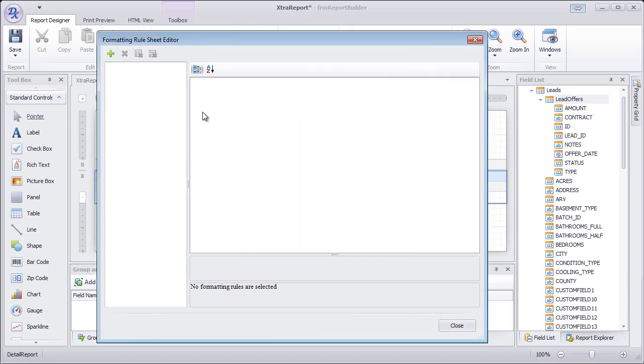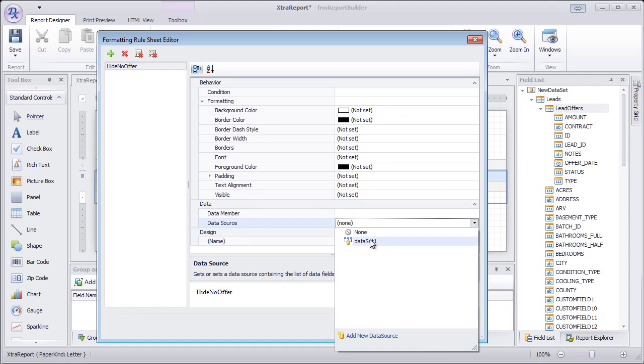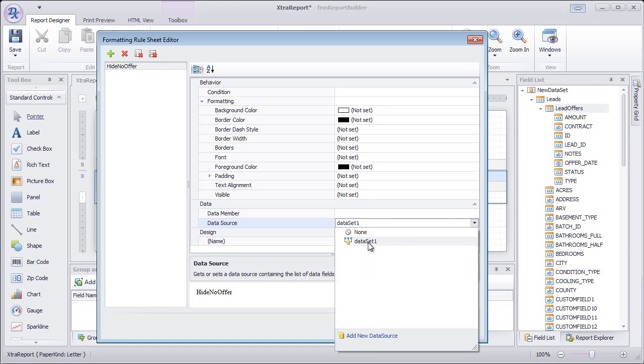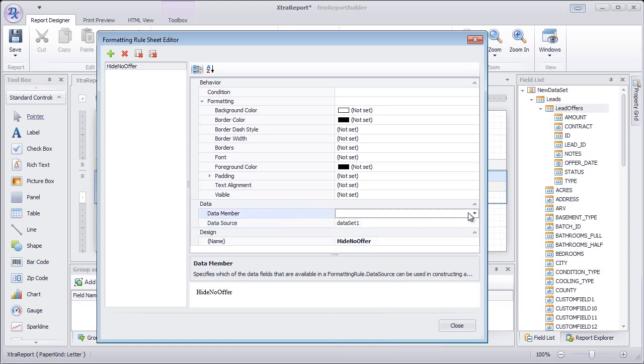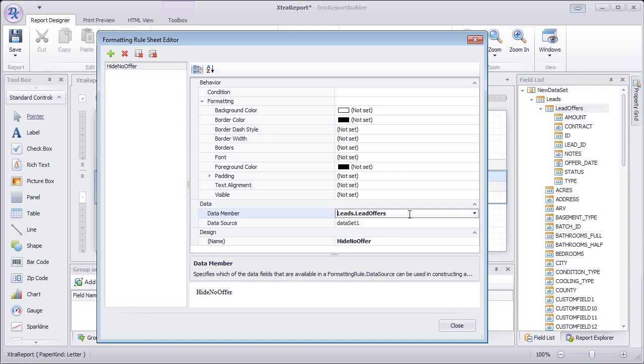So edit rule sheet, add new formatting rule, give it a name. Hide no offer. And then we have to set the data source that we're using. So the data set, it would be the only option on pretty much all instances. And then the data member, it'll be the child table from the leads for the offers. What we're doing here is we're actually going to count the number of records in the child table for a specific property.